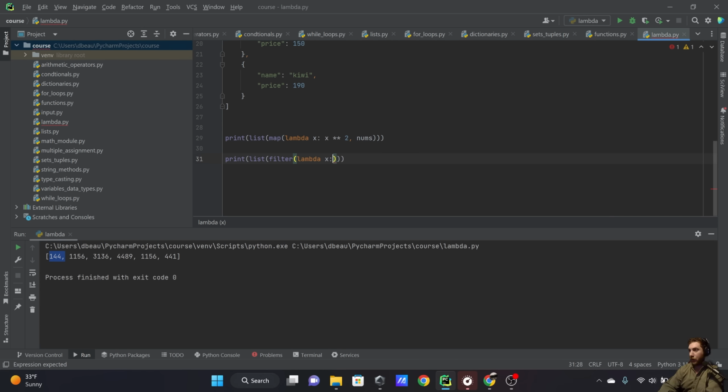And then what we're going to say is we want to get true if x square brackets, this is how we index into a dictionary, okay? Price is greater than 100, okay? And then we put our comma in here, and then we're going to put in the iterable, which is going to be products, okay?